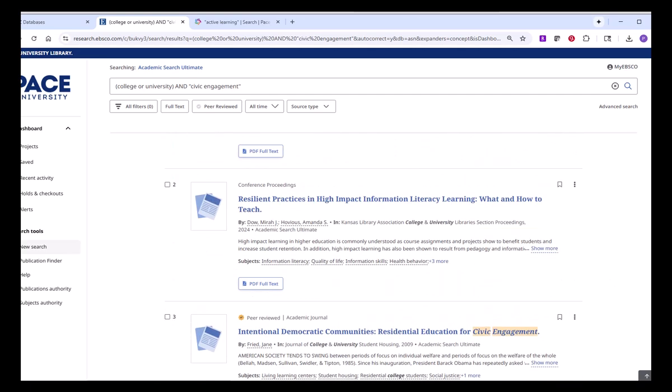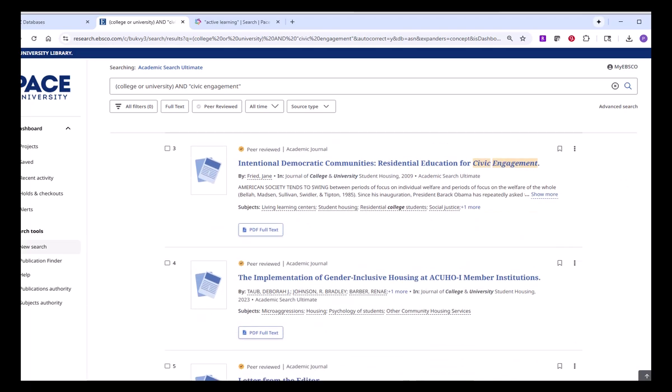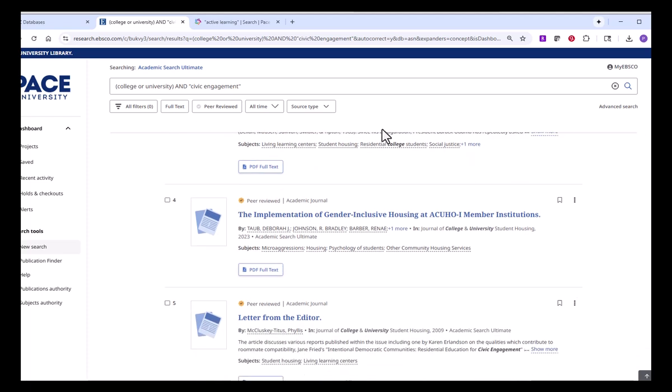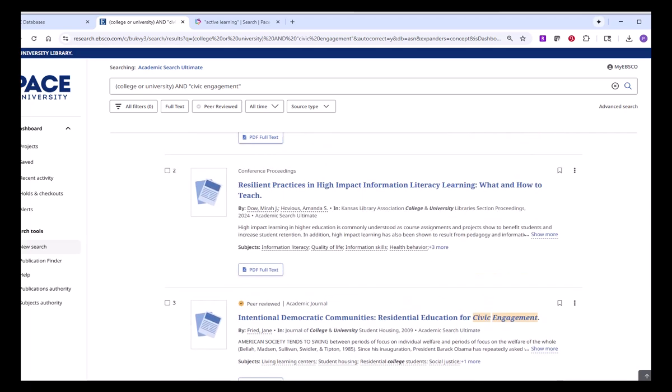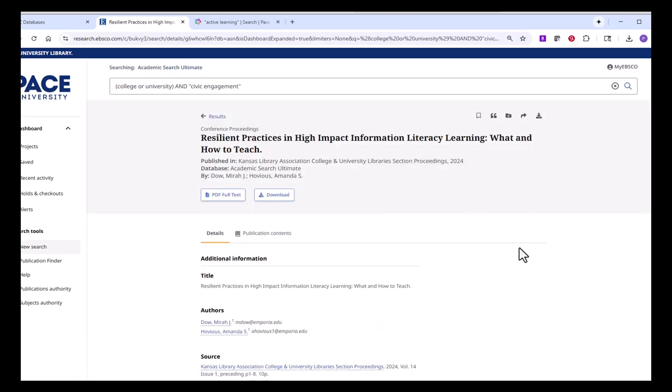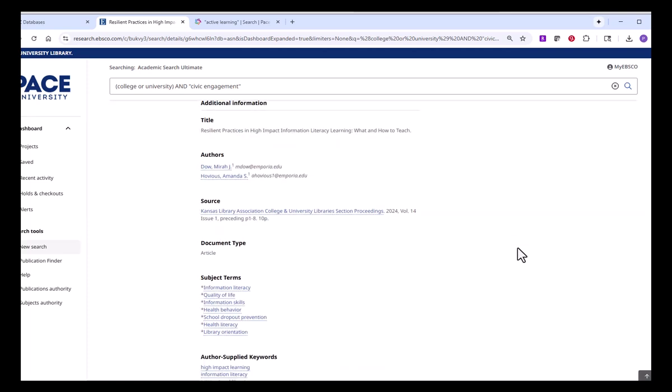And you can see many of them have PDF full text, PDF full text. Sometimes you will see that say access options, and you'll have a choice of PDF or online full text. But if it says full text, that means that the article is available for you to read immediately. So you can click on that button, or you can click on the article or the document title, and it will show you a little bit more about that document.